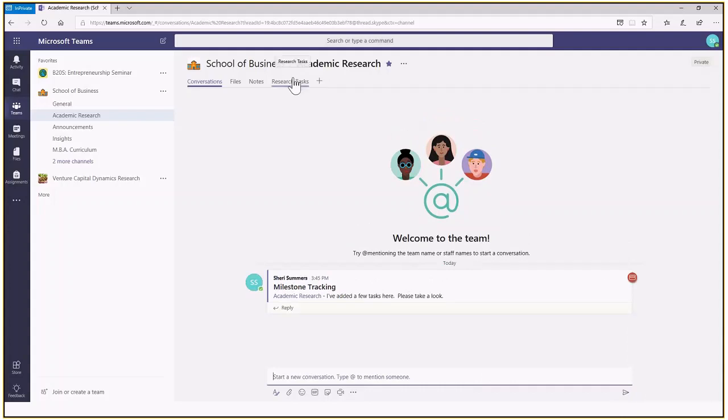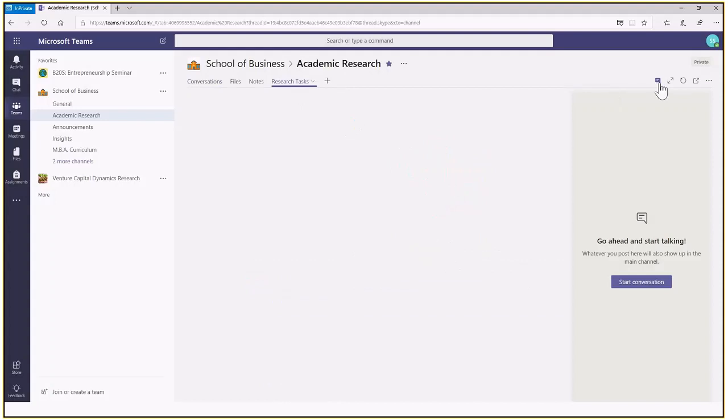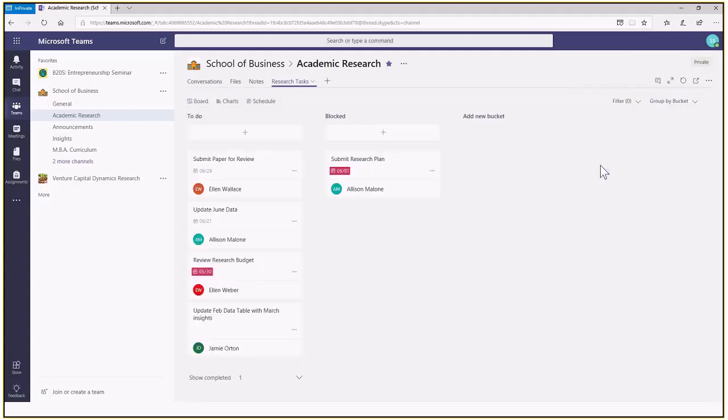So here, if I click on research tasks, I can see that an app called Planner will open directly within Teams. So Planner is from Office 365. It's a group task planning product. And here I can see there's a bunch of different tasks already assigned.